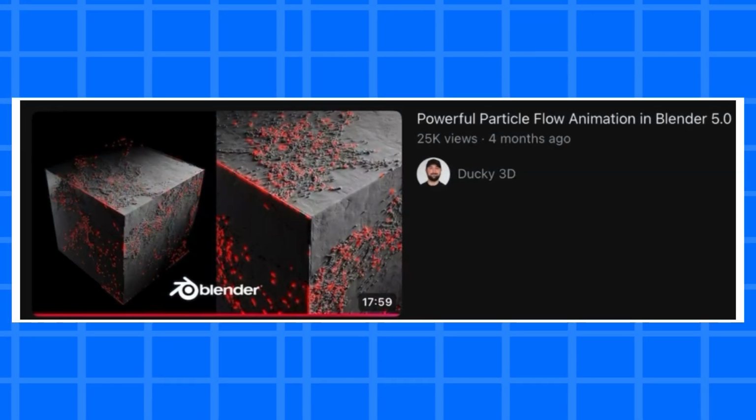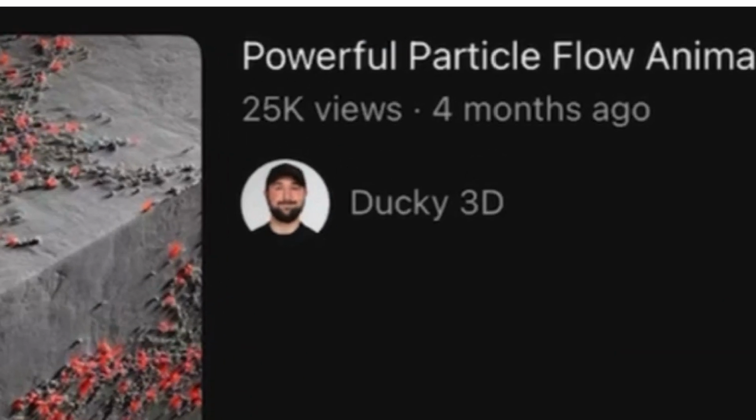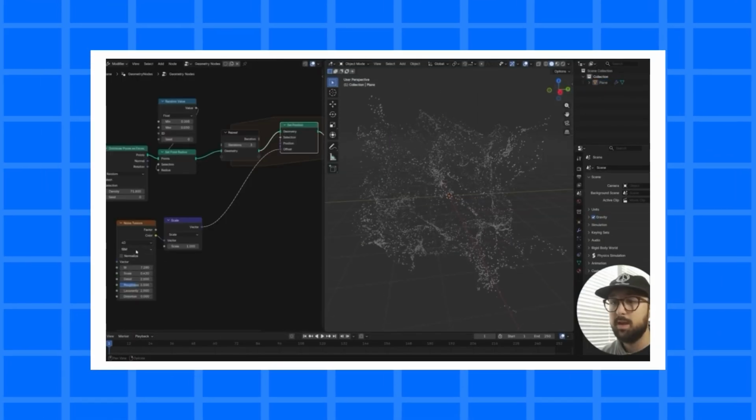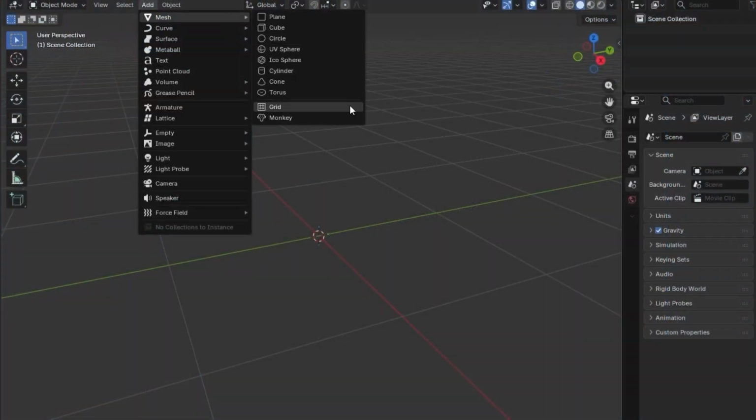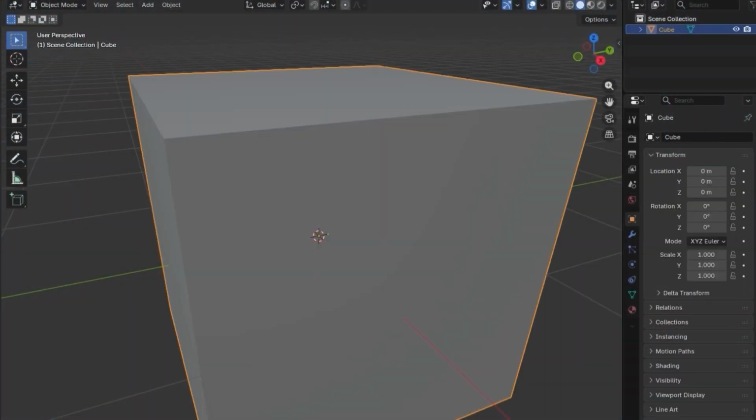Now I took inspiration for the cube from another YouTuber, Ducky 3D, but I tried to make mine on my own. So if you want to see a better one, you should probably go to his channel, link in the description. First, I loaded in my cube and changed the name to emitter.